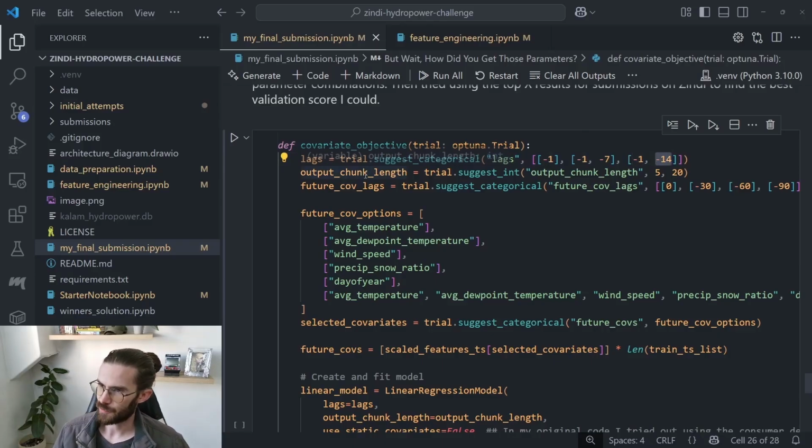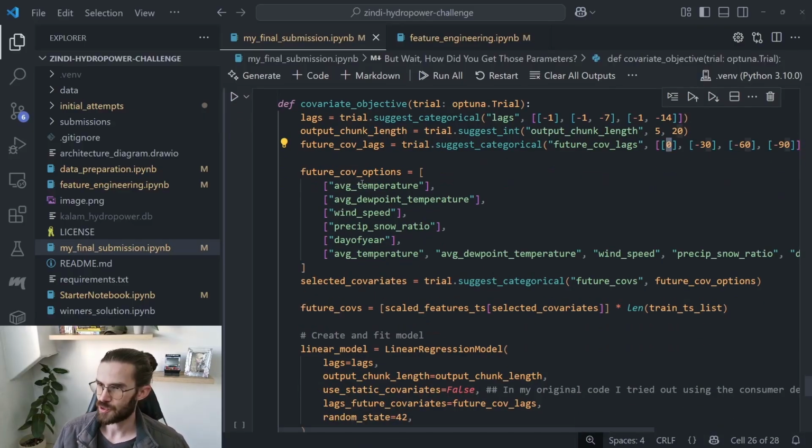I then try different output chunk lengths over here. So between 5 and 20, I suggest values between those two. And then also the covariate lags, try a whole bunch of different covariate lags from 0, so at time t, or -30, or -60, or -90. I then also give it different features to try. So these are the features that I thought were most relevant or would perform quite well.